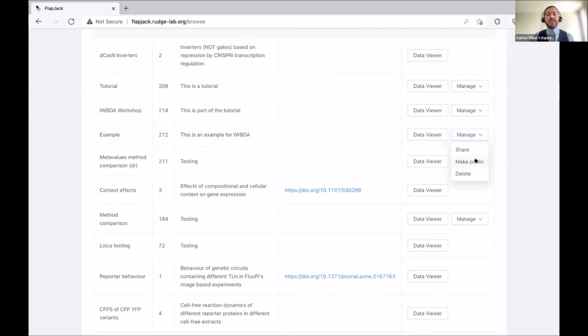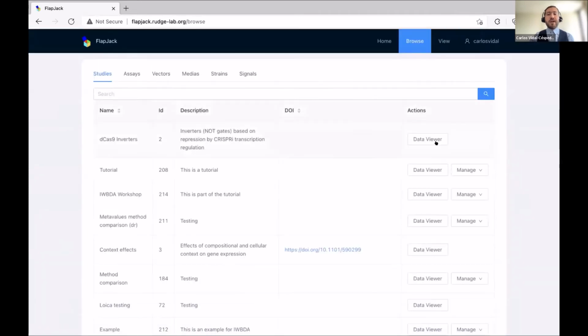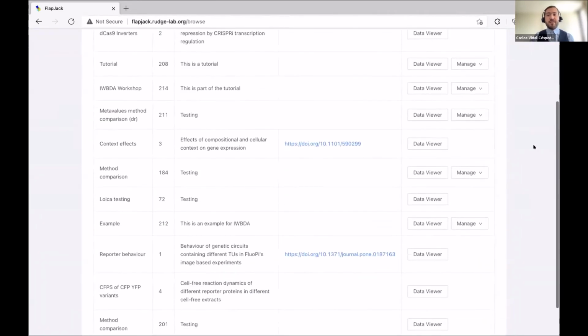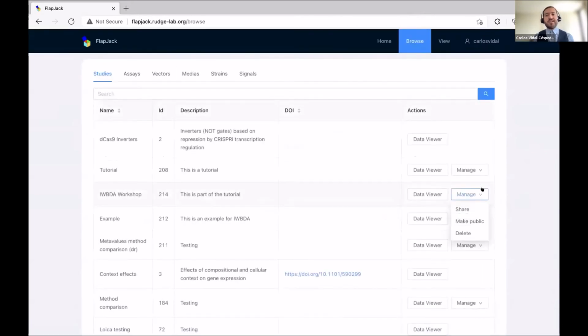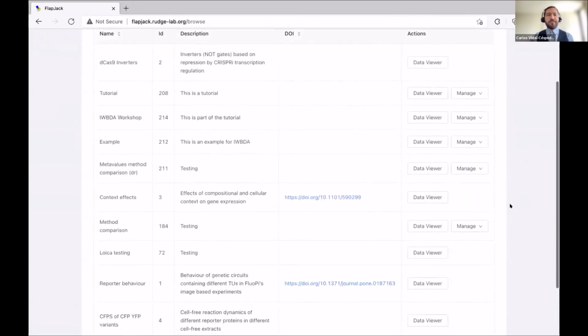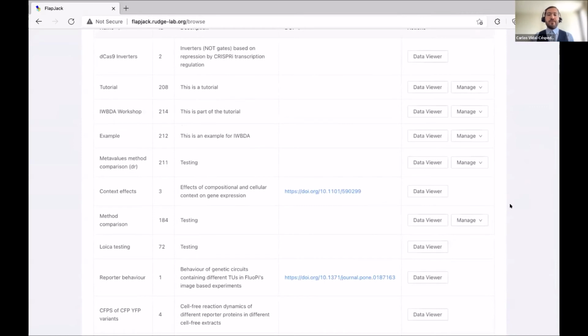You can also make the study public. So now everyone can see this study. Keep in mind that these two options are independent. So if at any given point I change my mind and I don't want this to be public anymore and I want to make it private, Guillermo is not going to lose access to this study. And finally, we have the option to delete. You have to be careful with this option because there's no going back from deleting a study.